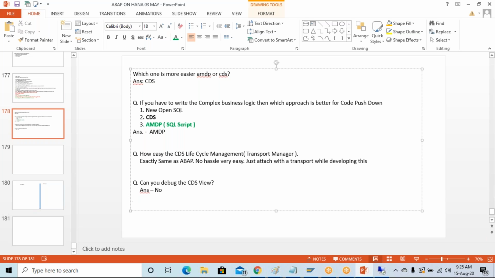When you activate the CDS, what views get created? Two views get created, as we have just seen. One is the CDS view, which is also known as the HANA view, and another is the SQL view. SQL view means the DDIC view.